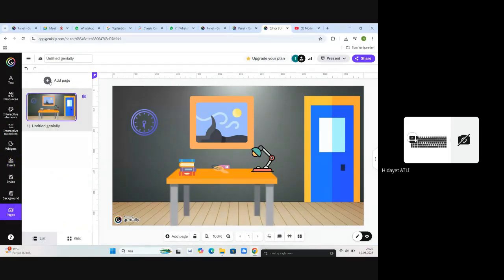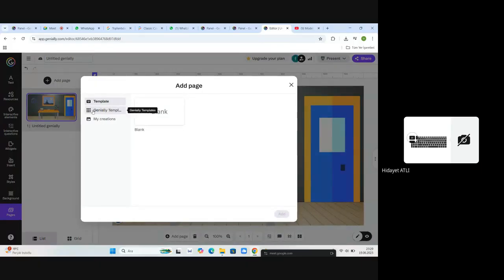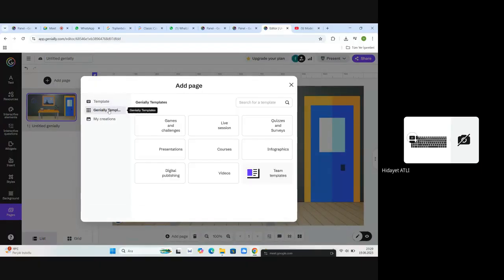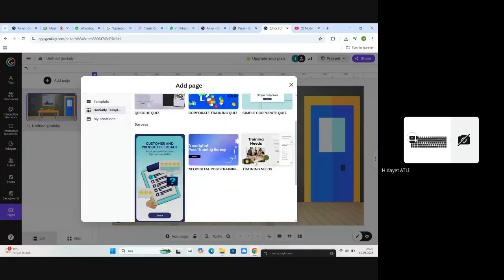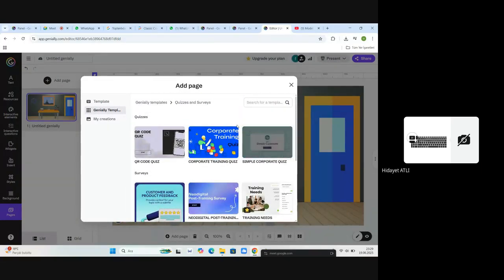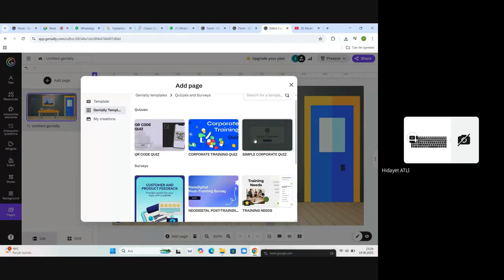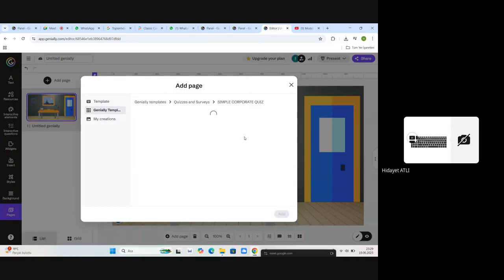When I click add page, we can use general templates for quizzes. I click the general templates and you can see there are quizzes and surveys. There are quiz types, or you can create your own quiz, but I will use an already prepared quiz for the time being. Simple corporate quiz. I click on it.